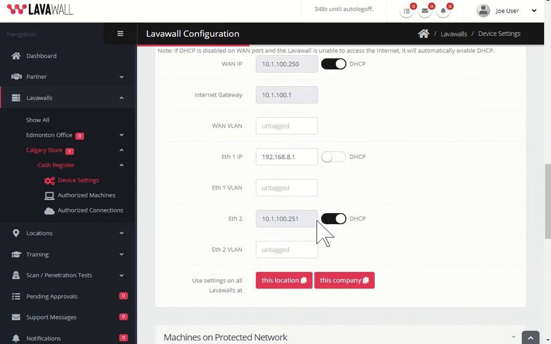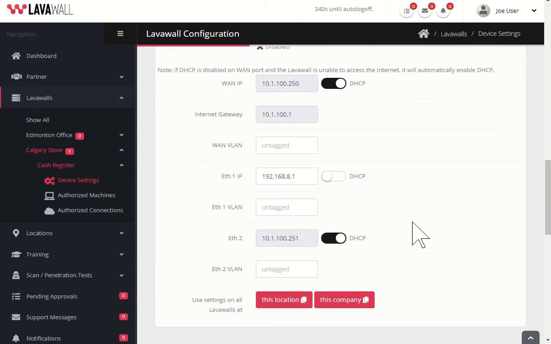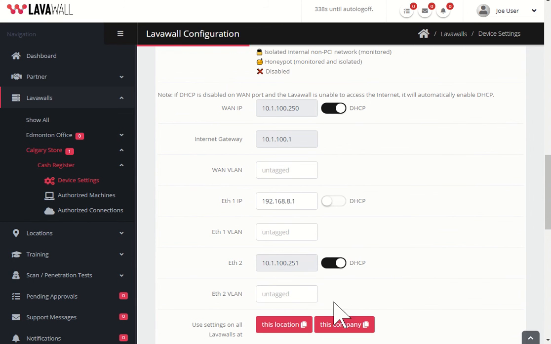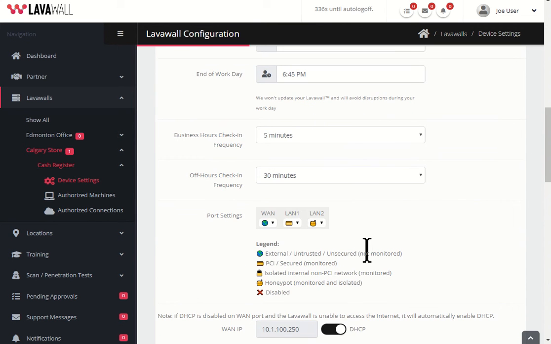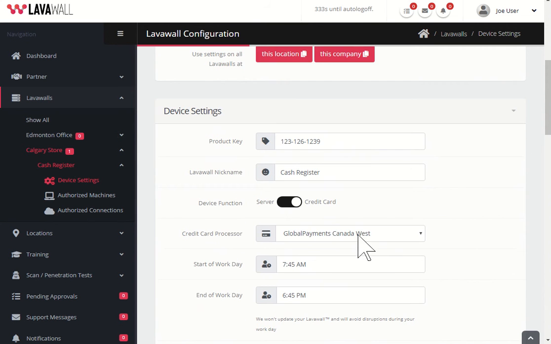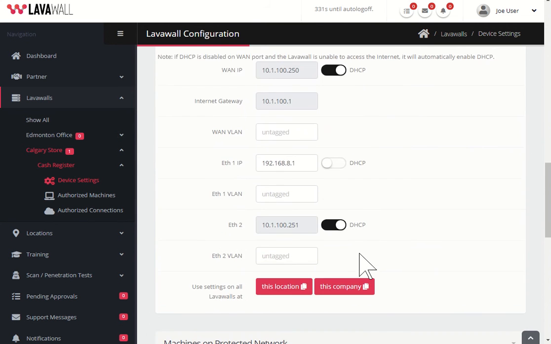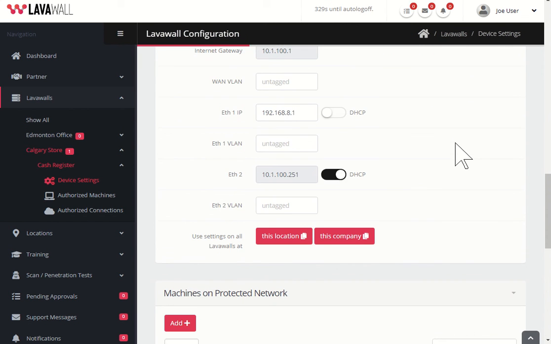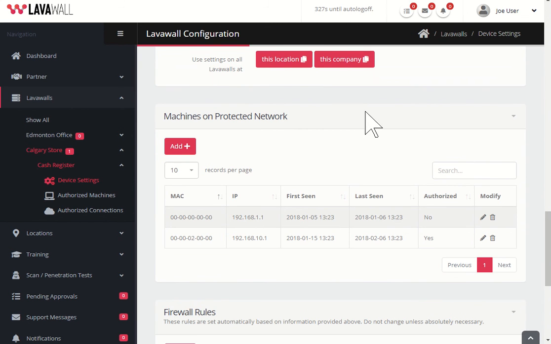And because in this case we're set up as a honeypot, Ethernet 2 is set to be able to use the DHCP server that's plugged into that network. And of course, when you copy these settings for your locations, it's generally just this information, and the actual IP addresses, of course, aren't duplicated.